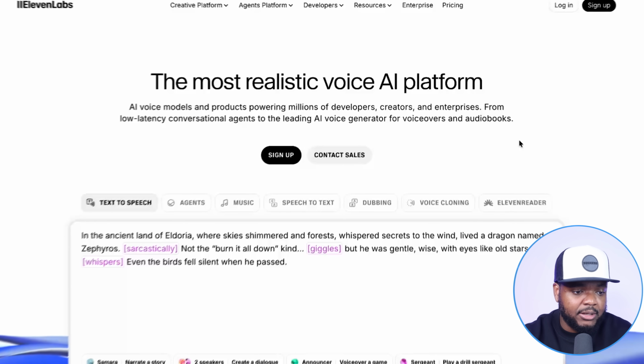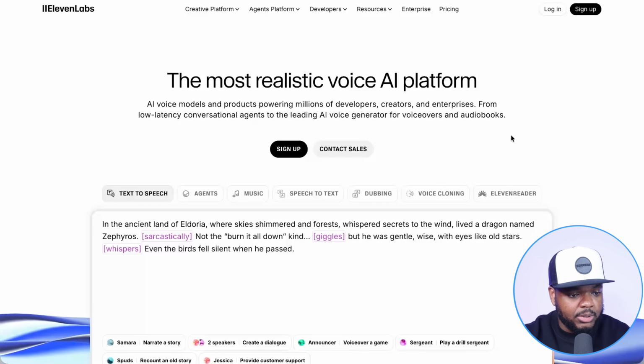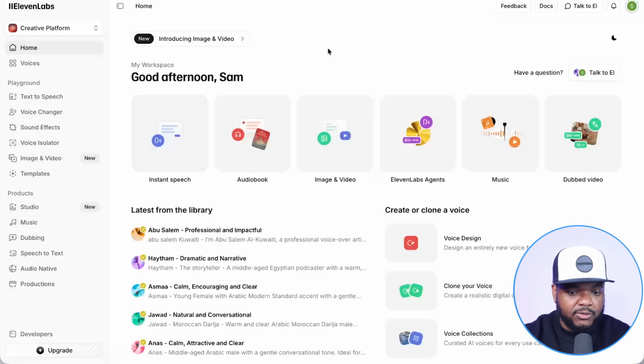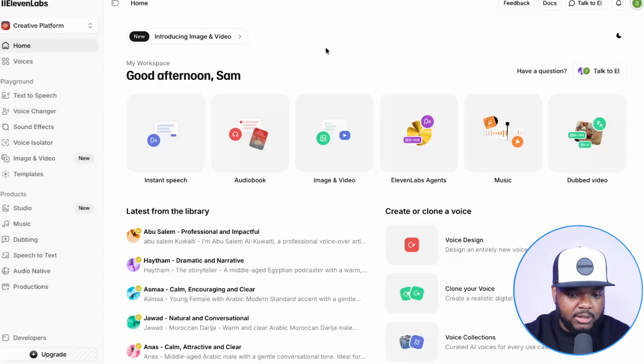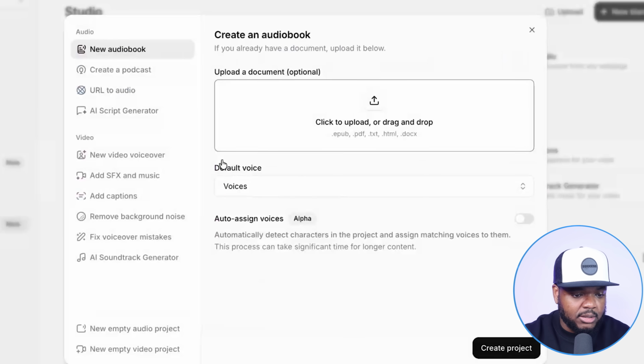And when it comes to now making an audiobook, to do that using AI, you can use a tool called 11 Labs. So you can sign up again for free. There may be some limits, so just be aware of that. But once you've logged into your account, this is the page that you're going to see. Now, when it comes to making an audiobook, you could just select this one and drag and drop the PDF document directly from Gamma.